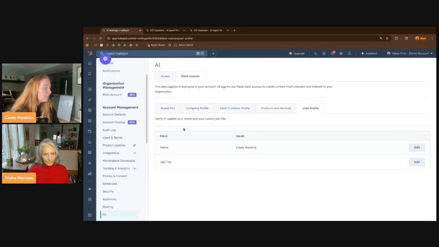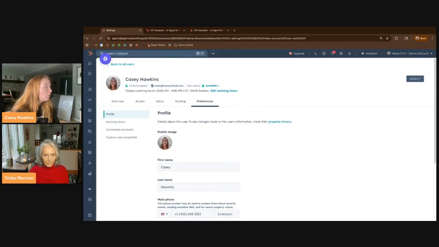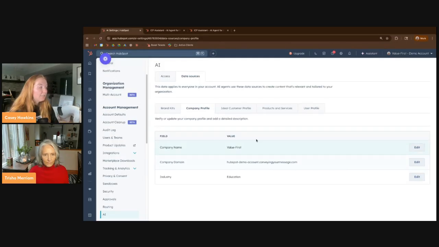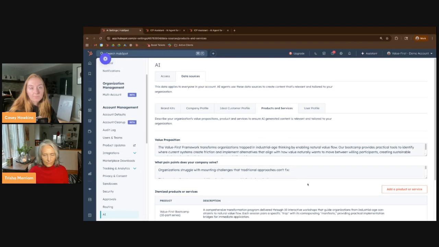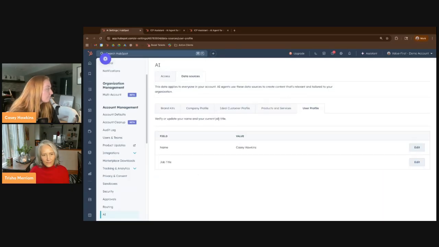And then last, there is user profile. This is for you specifically. And this is just going to go to your user profile, so that, like the company profile, it's actually using your own settings. What do you think that user profile tab does? I think it probably just helps AI speak more to what you need. I'm in marketing, so this is what I'm going to need from you. Yeah. Okay, got it.